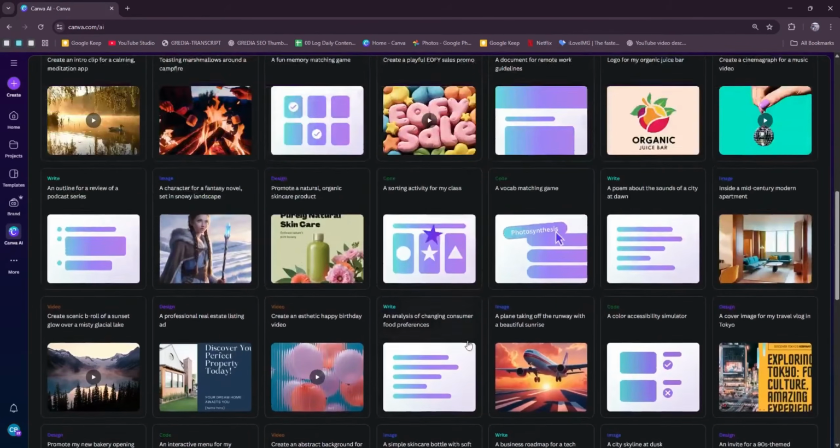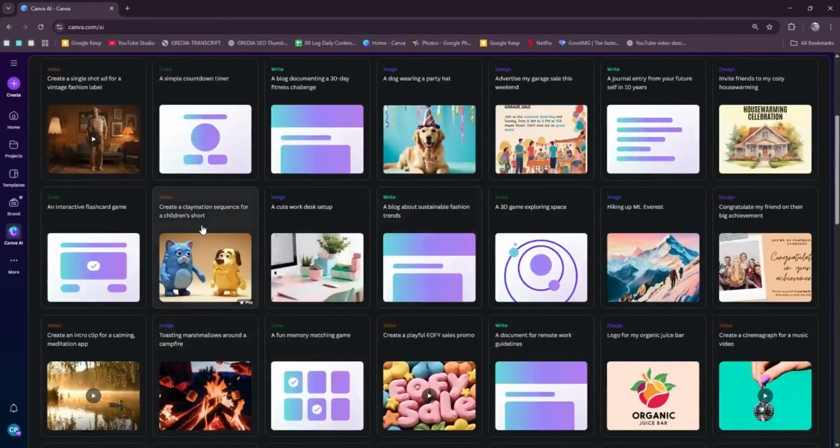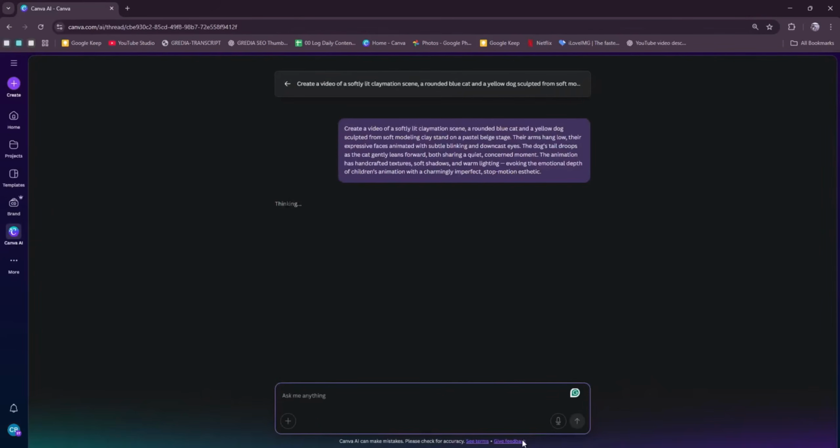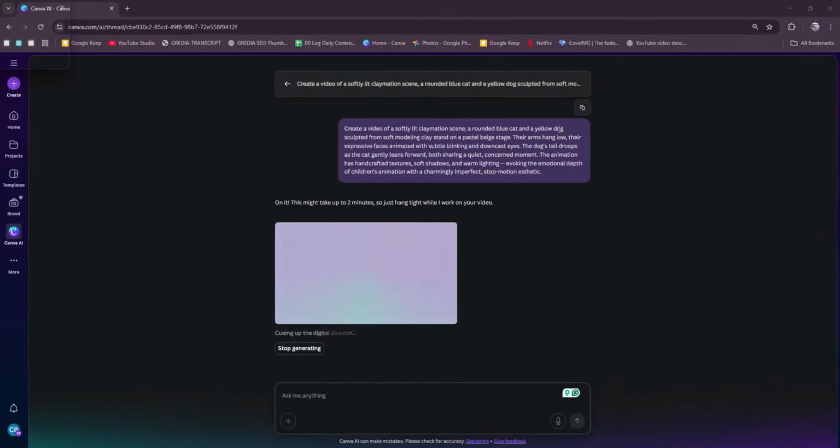So let's say I'm going to just use this one in here. You can click on the example. So this is the prompt example in a claymation scene. You can just change the character based on the character that you want. You can copy this prompt and modify it on your own in here.